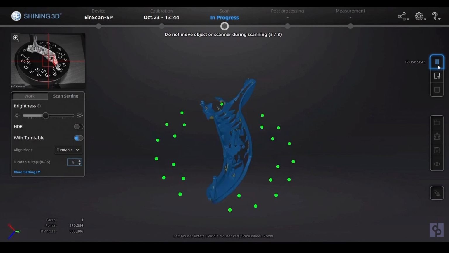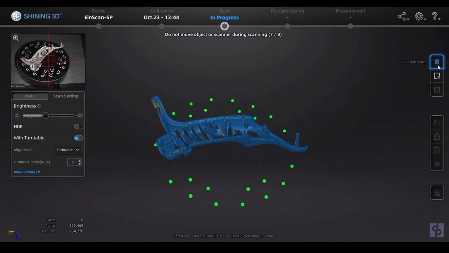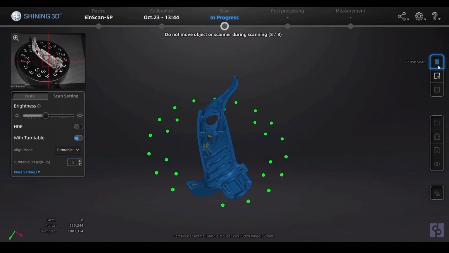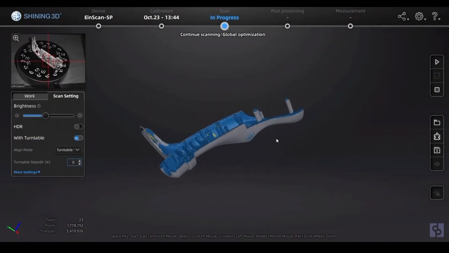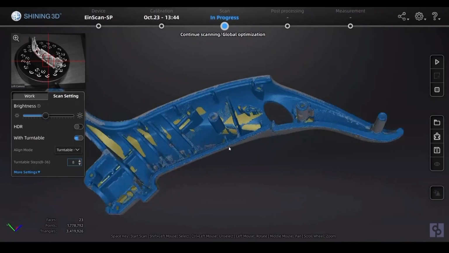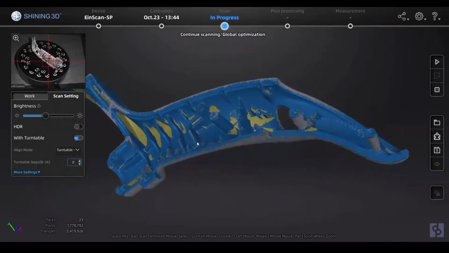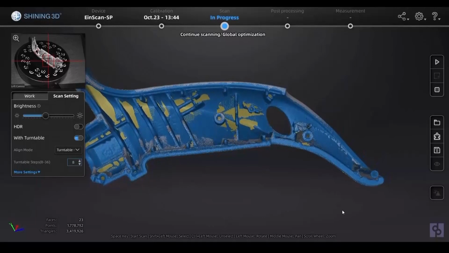As I mentioned in the introduction, any scanner is going to have a problem getting into deep grooves. And what I find as this scan nears completion is that some of those pits and crevices just won't pick up.